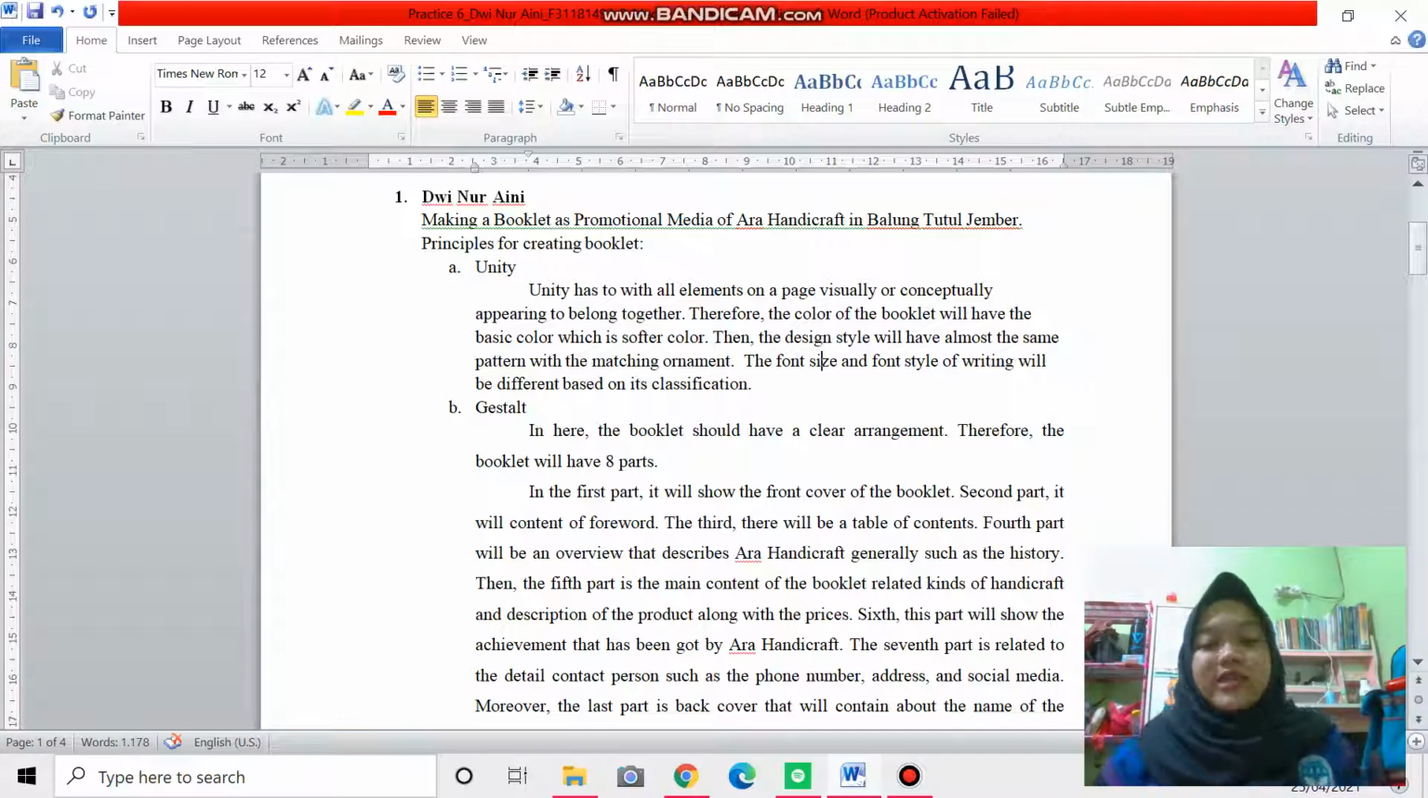And then the font size and font style of writing will differ by classification. For example, the font size of the main title of the booklet will be different from the font size of the title of the product, like the kinds of handicraft, and also the font size and font style used to describe the product.